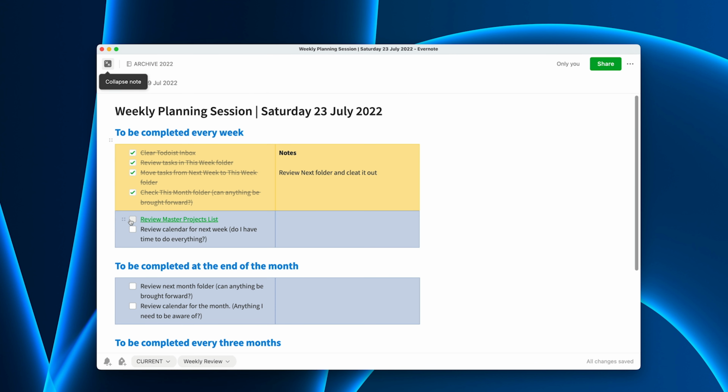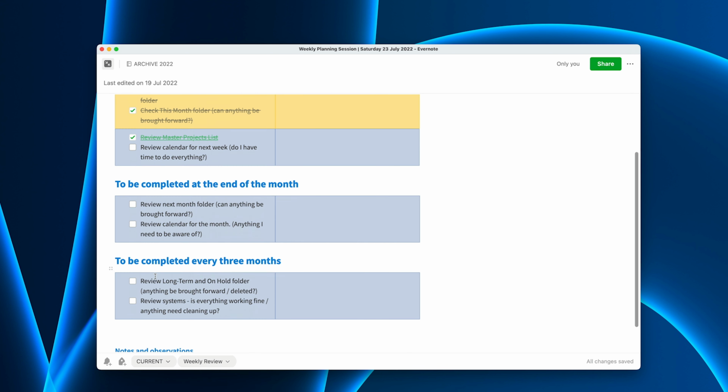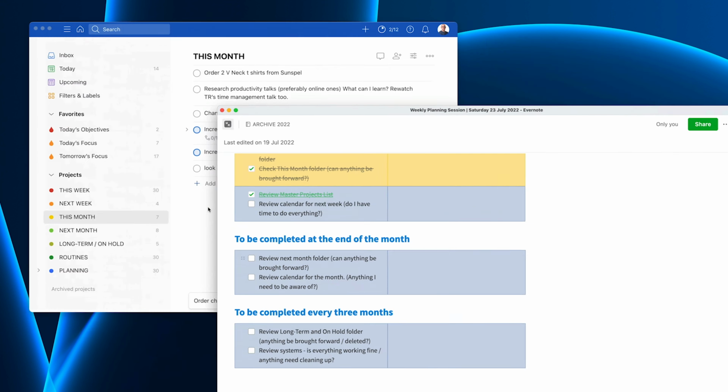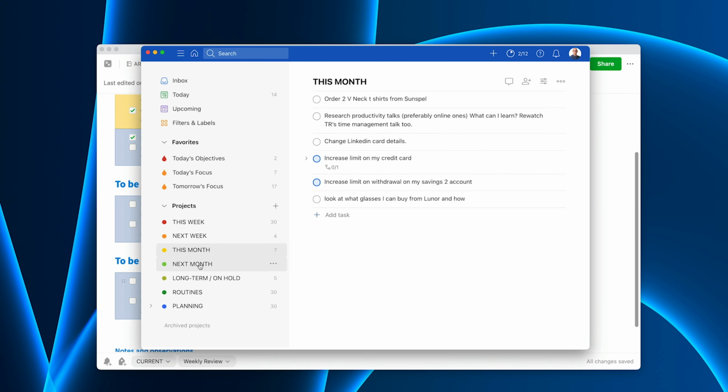So let's say I've done that one now, and then my final part is to review my calendar, which tells me all my appointments for next week, just to make sure that I haven't overscheduled myself at the end of the month. And finally, we can just look at these. This is like review the next month folder, which I do on the last Saturday of the month, and that just goes into my Todoist next month folder, which is right there.